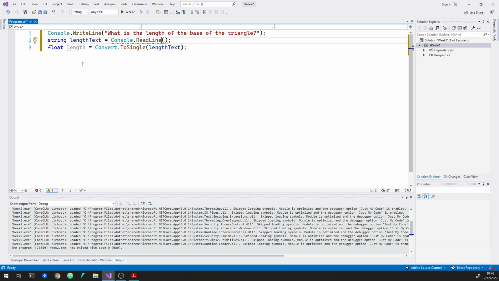So this tells the user what it's looking for, waits for them to type that in, and then converts it to the right type. Here I could have used decimal, or I could have used double. Float seemed precise enough for what we're doing here, but it's a little bit limiting to limit ourselves to just int here, which is why I chose float. But if you chose int, that's not wrong, I don't think.